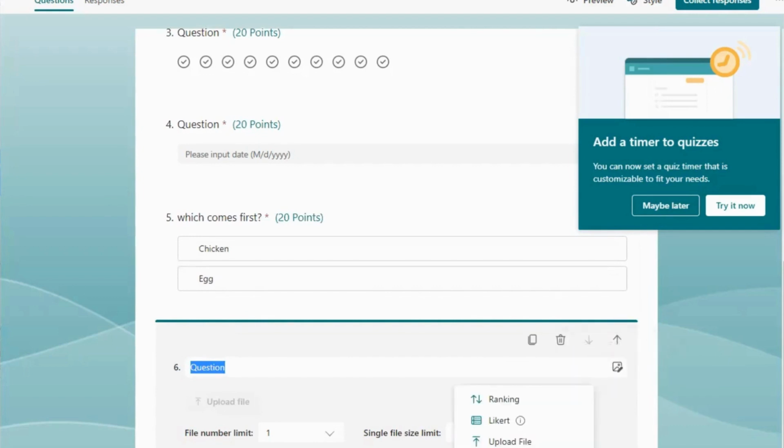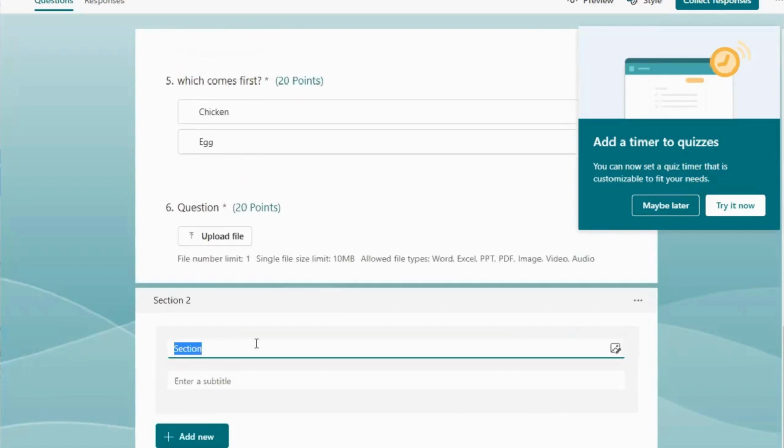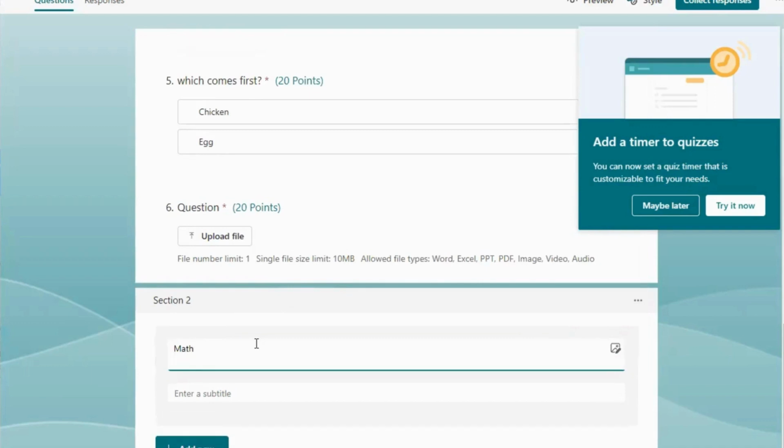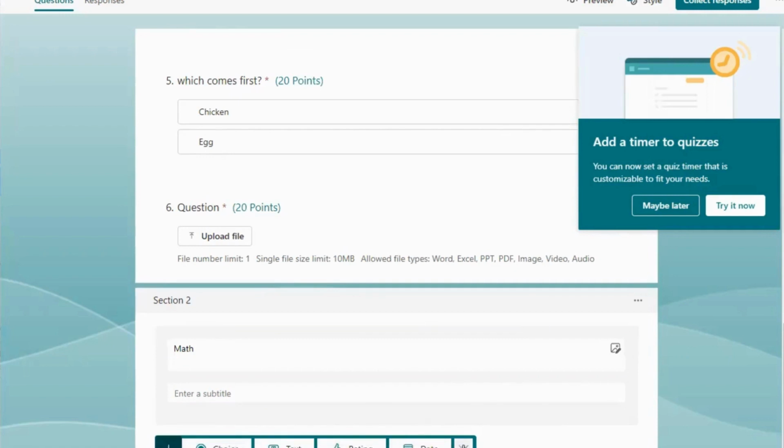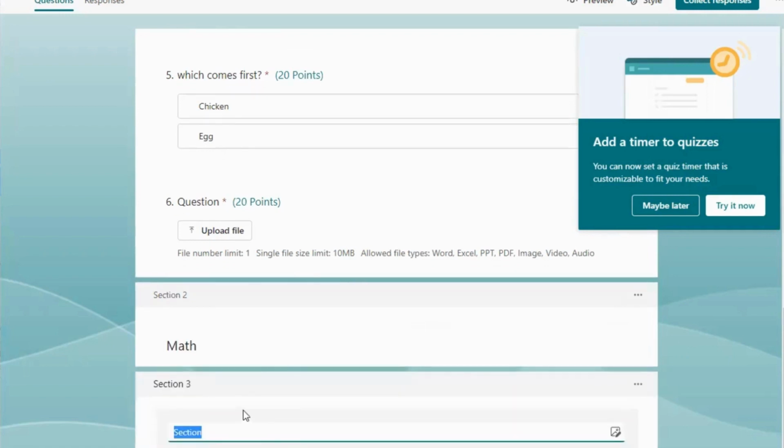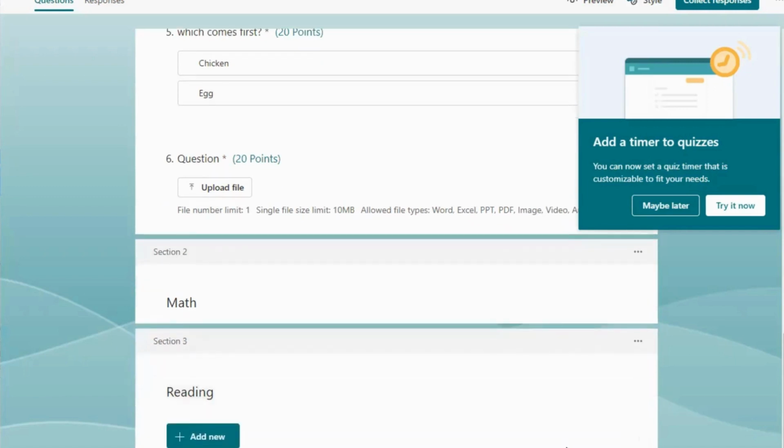Another option here is called section. And what you can do with this is you can put different sections. Normally you wouldn't have it this way, but if this section was about math questions, you would enter all your math questions under this section, and then I would make a new section that was reading questions, and I could enter all of my reading questions under this section. And what will happen is it will give those on separate pages when the student is taking this quiz.